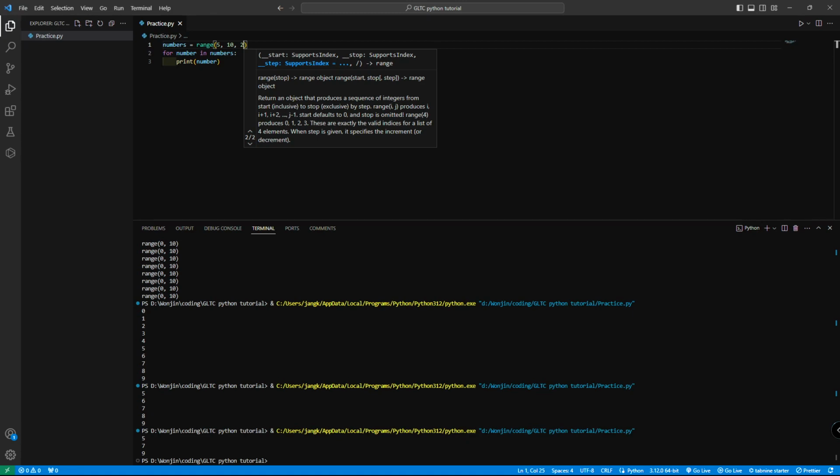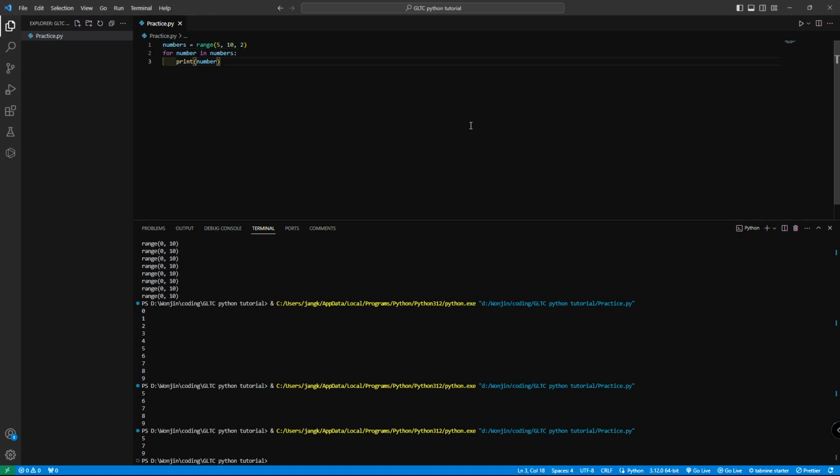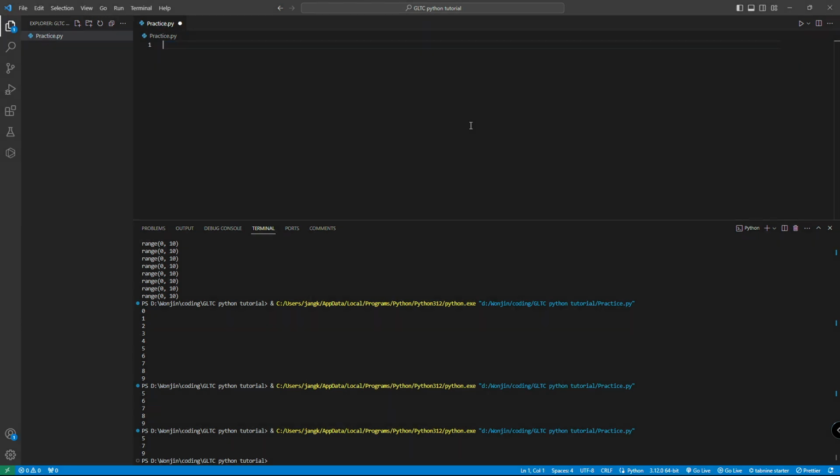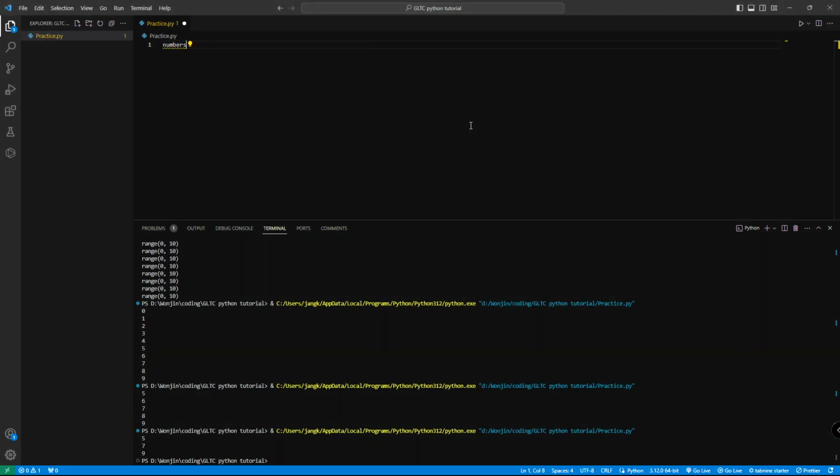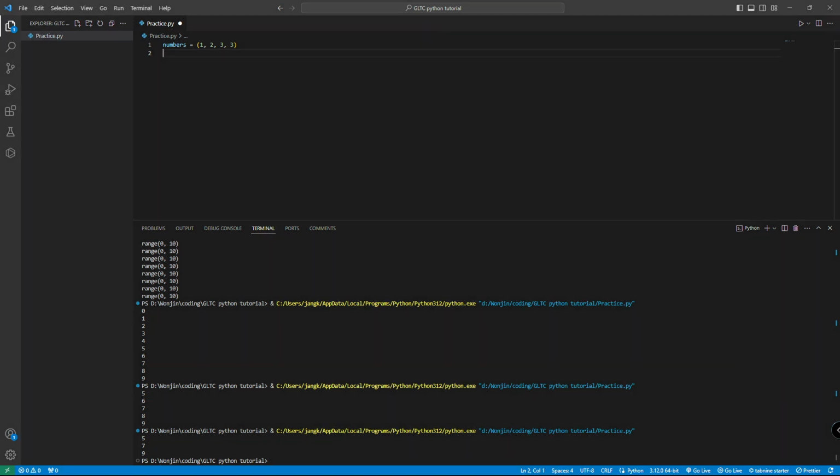Now we are going to talk about tuples in Python. Tuples are kind of like lists. We use them to store a sequence of objects. But tuples are immutable, which means we cannot change them once we create them. I'm going to start by defining a list of numbers: 1, 2, 3, and again 3. Now we use square brackets to define a list, and parentheses to define a tuple. So now this numbers variable is storing a tuple.